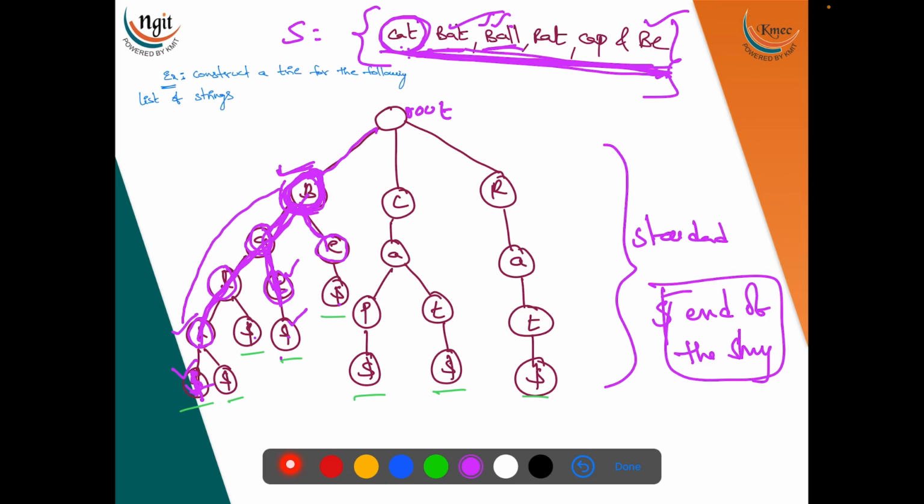Now find out the other alphabet. Is there any in the set of strings? The other words are cap and cat. They will start with C. Now let's construct it. Before you construct the node, there are common alphabets in both the words cat and cap. What is common? CA is common in cap, CA is common in cat. So CA will be the common nodes for cap and cat. As I finish cap and cat, I'm giving the dollar symbol.